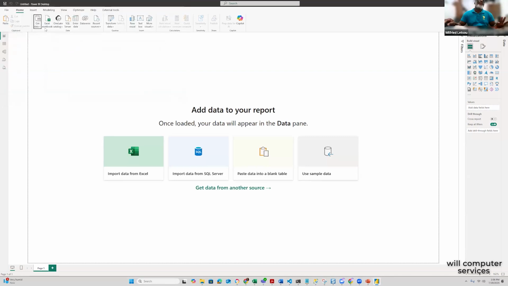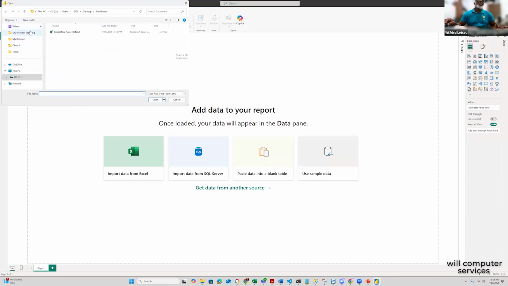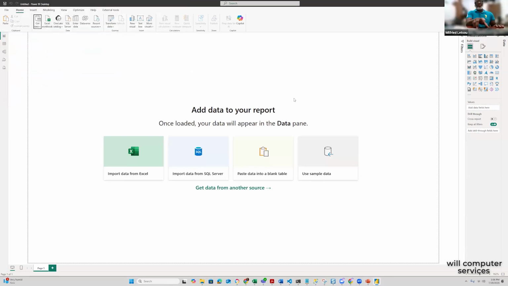Let me do it again. Get the data, text CSV. And you see that that's not my folder. They go to a different folder. I'll come back here into my folder, my working folder, and I see my data set. I click on this and I open it. It takes time because it's stuck on my desktop.